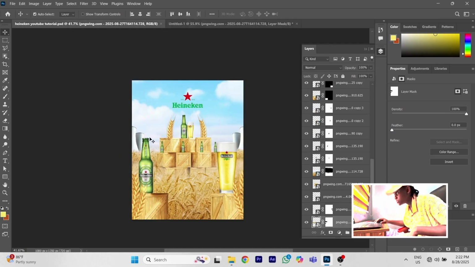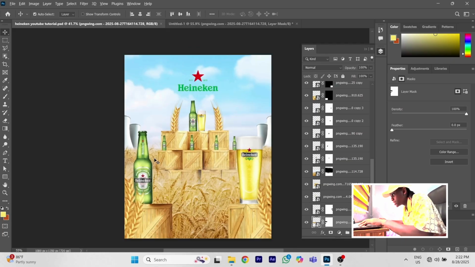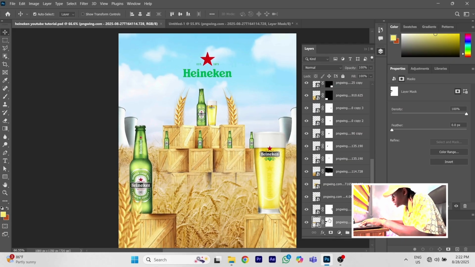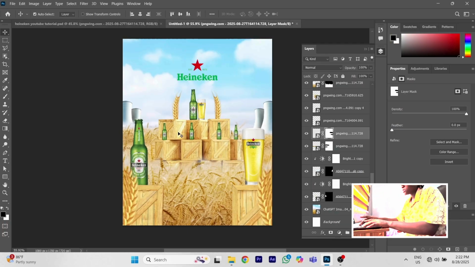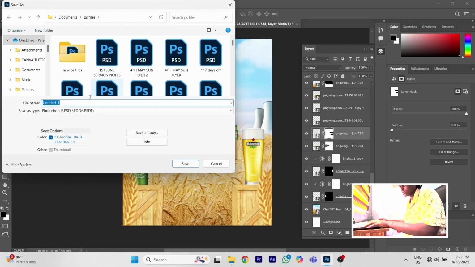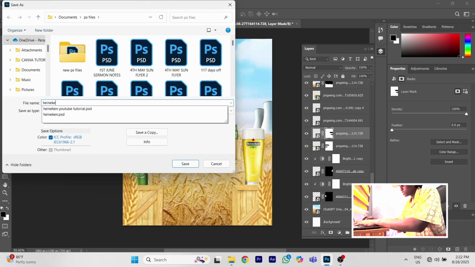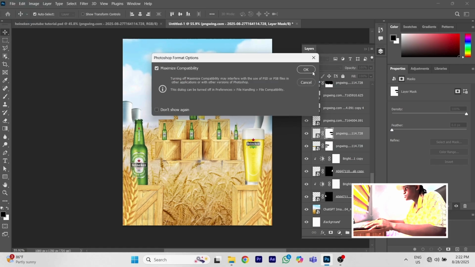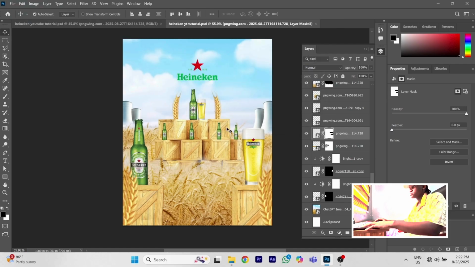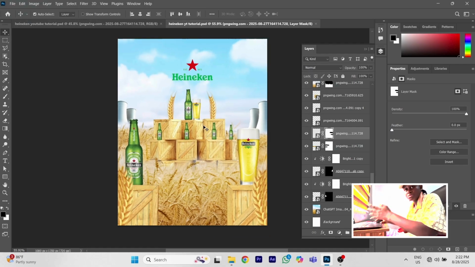All we have to do now is to add the shiny part of this drink and cup that you can see here. At this point in time, you should save your work because anything can happen. So you could just save it, Heineken YouTube tutorial, and hit save. Okay, so now we're almost done with this.